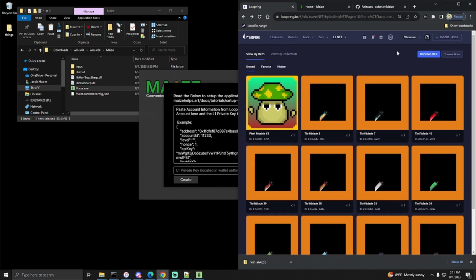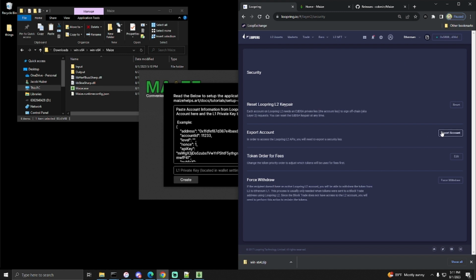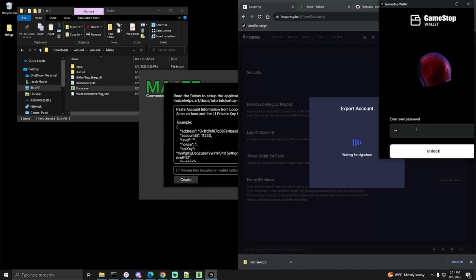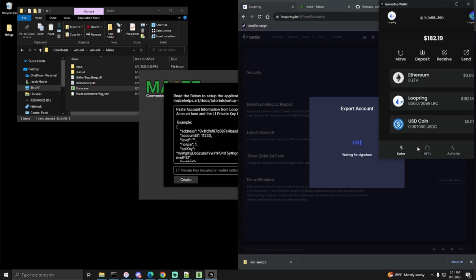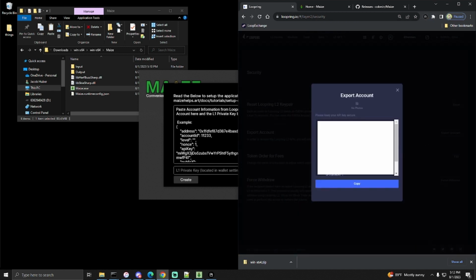So now that I'm signed in with the GameStop wallet, whose NFTs I want to transfer out of, I will go to the avatar, security, export account. And this information is private. Please do not show this to anyone. If anyone sees this information, consider your wallet compromised.